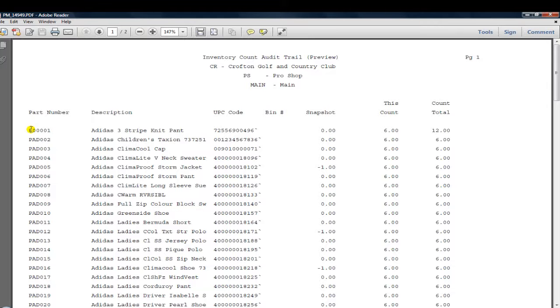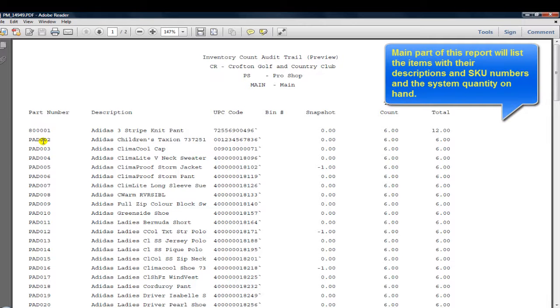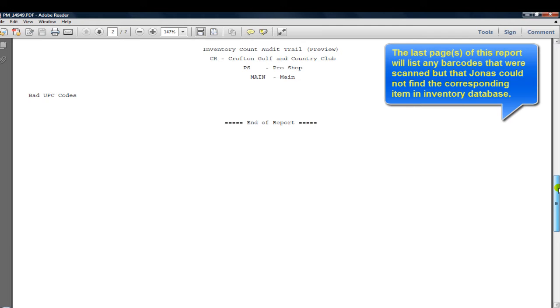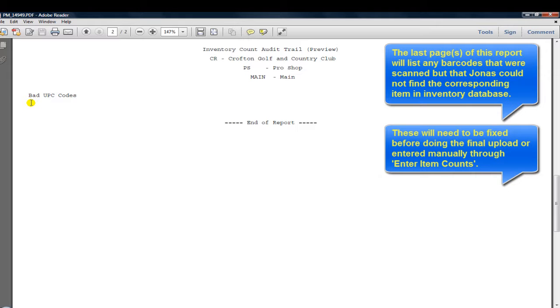What you'll get is a report that lists all the inventory items that were scanned with their description and SKU number and the quantity that you had on the scanner. On the very last page of this report, there'll be a listing of any bad UPC codes. These are basically barcodes that the scanner picked up when you scanned, but you can't find a corresponding one in Jonas. These would have to be corrected manually, or you can input these counts manually through Enter Item Counts.